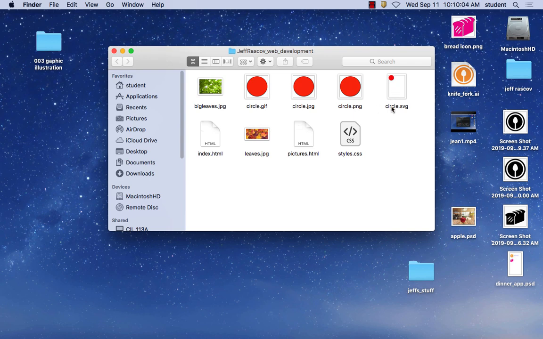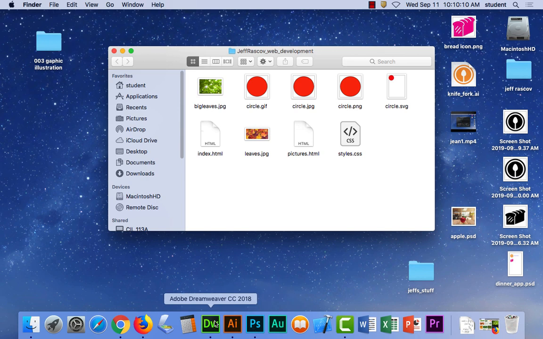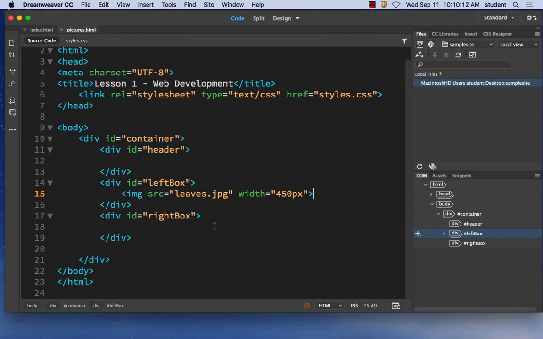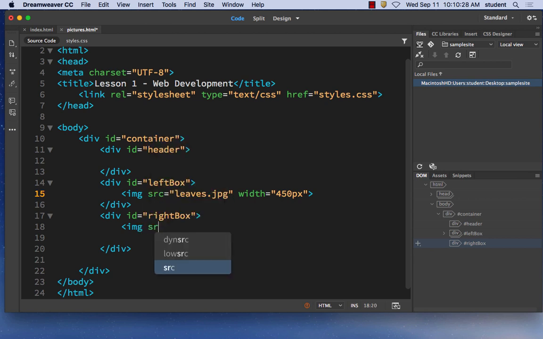Now the code is exactly the same. We just need to change the name of the file. So let's go back to the code. Let me finish this and I'll come and help you. If I come over here to my right box, remember we made a right box? I'm going to use the same code. I'm going to call it IMG. SRC equals, and then in quotes, circle, C-I-R-C-L-E, dot JPG.